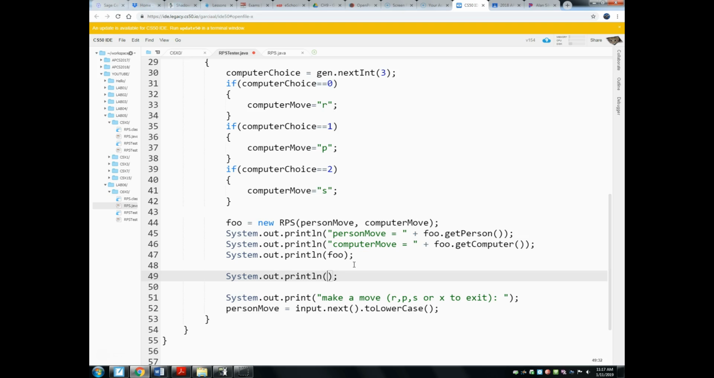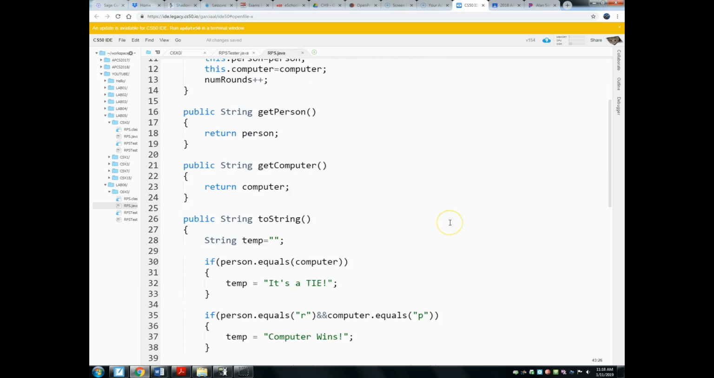something like person win ratio equals, let's concatenate something like, how about foo.getPercent? Foo.getPercent. I'm going to make it a percent. Okay, so that means I need an accessor get percent. Remember, your Java doc is up to you guys. Okay, so we're going to do get percent.